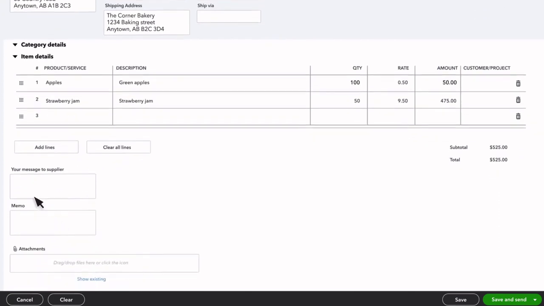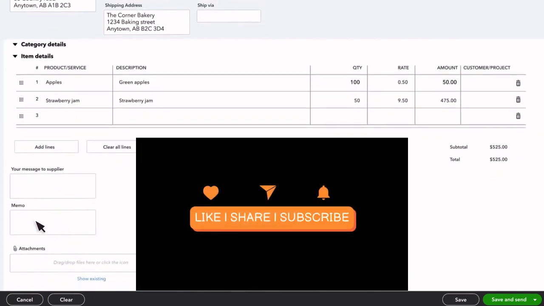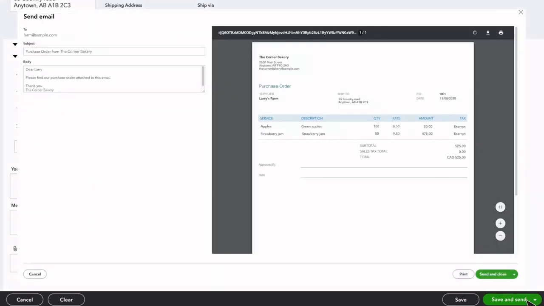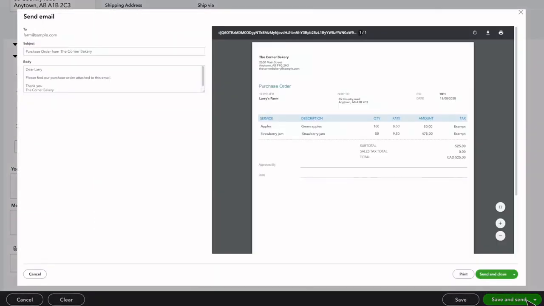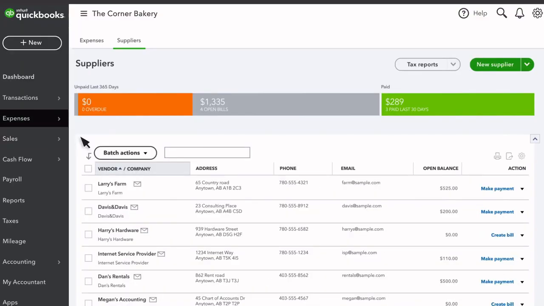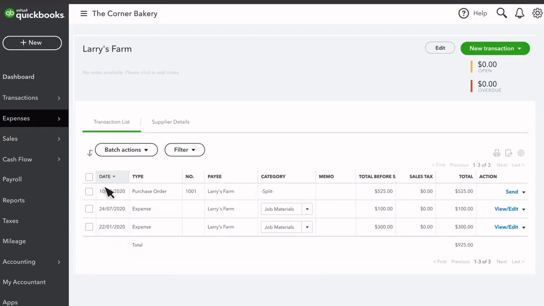You can also add a message to your supplier, a memo, or add an attachment. Once you're finished, you can save and send to your supplier, or select another save option and send it later. Here is a customizable email that QuickBooks will send to your supplier along with the purchase order. If everything looks good, select Send and Close. If you go to Expenses and Suppliers, you can see your new purchase order listed here.